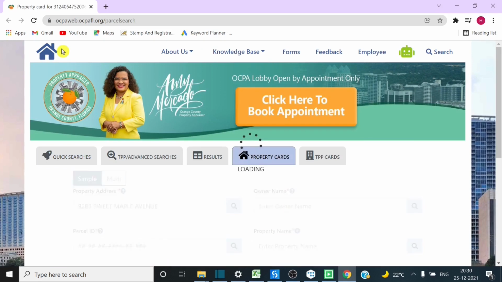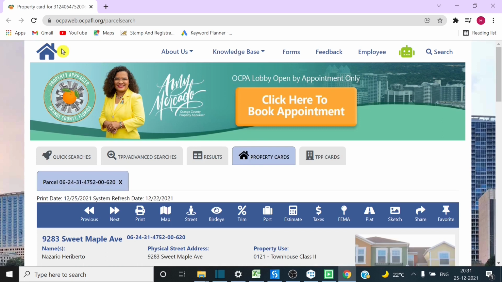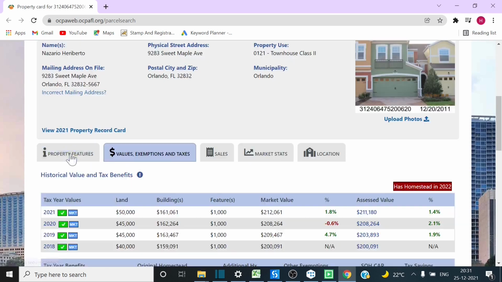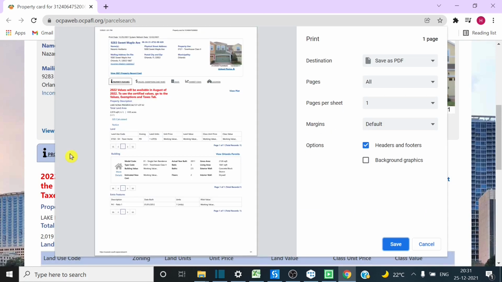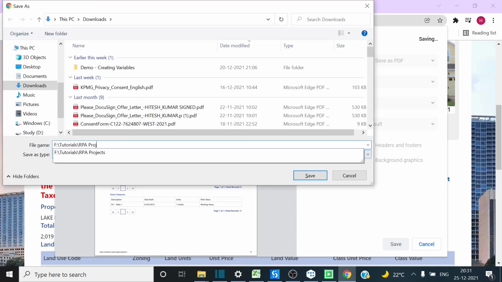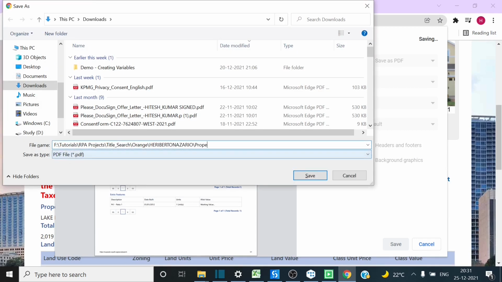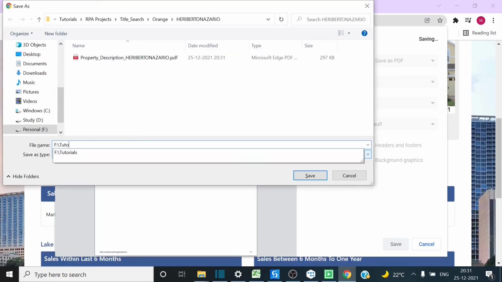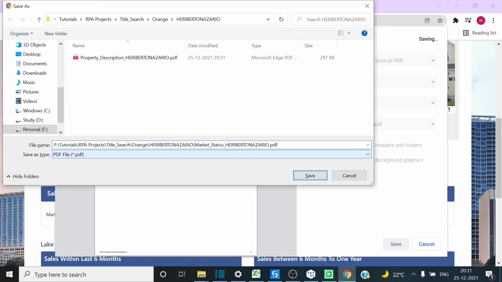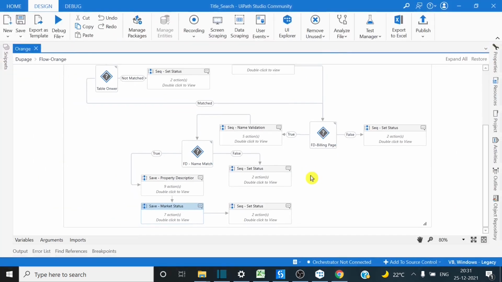Address is typed, it is clicked, search button. It is on the property page now. Okay. It's saving the first document. Folder creation will happen in the background. Saving the second document. All right. Now let's go and check in the folder.